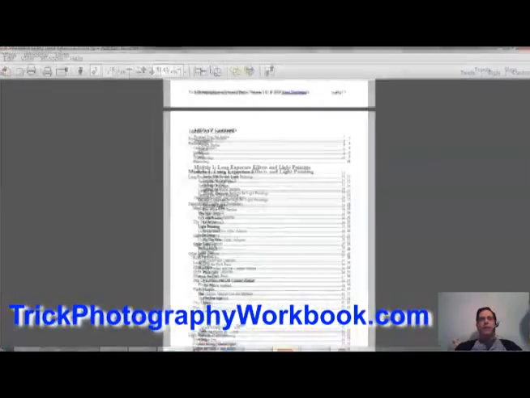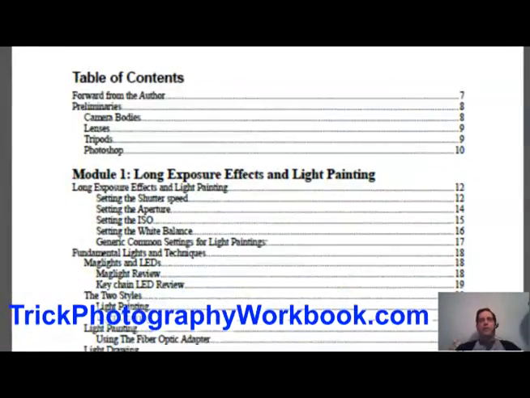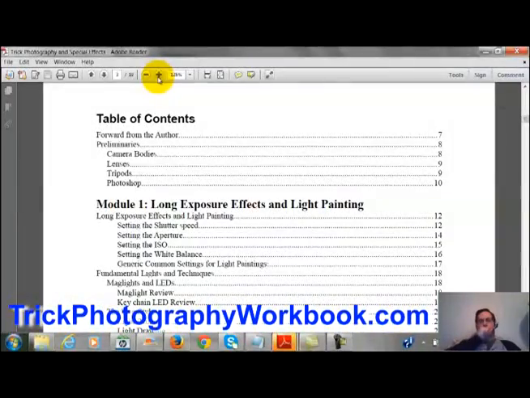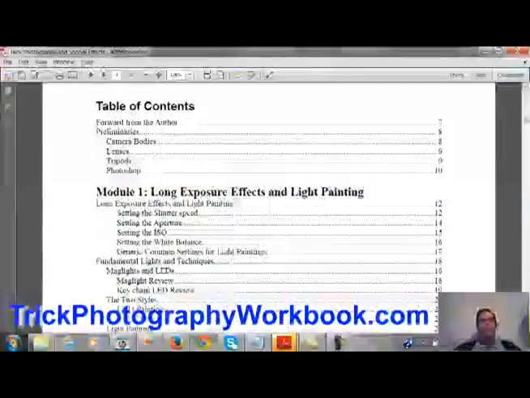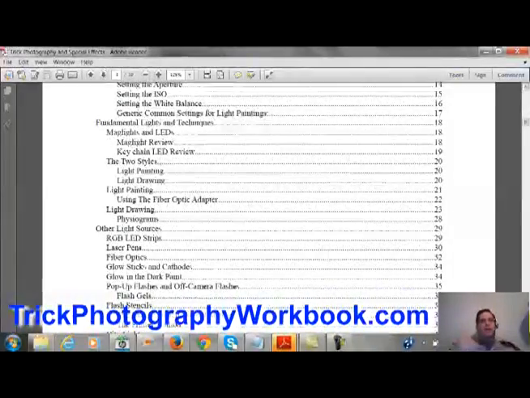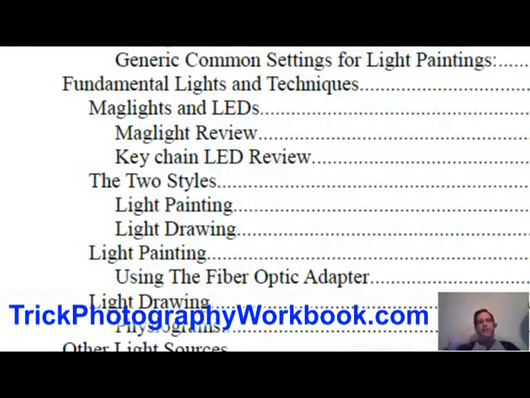And we get to the table of contents, and this is where it gets really interesting. So let me make this bigger so you can see. The first section is about long exposure effects and light painting. So he talks about shutter speed, white balance, and a long list of types of light sources: flashlights, LED strips, fiber optics.